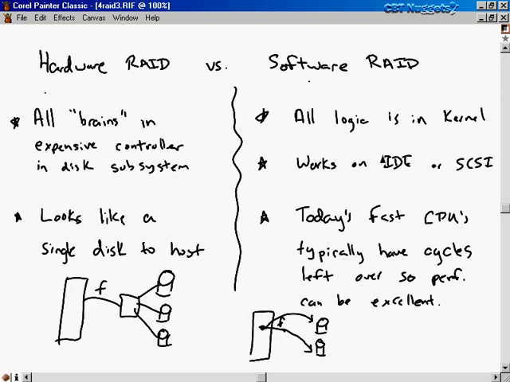Also, because the logic's in the kernel, these disks can be IDE disks or SCSI disks, whereas typically these RAID controllers are only SCSI on a SCSI system, and so we can get away with a less expensive RAID system. I'm going to show you how to set up here in a second. We can actually have a RAID system on a single disk.